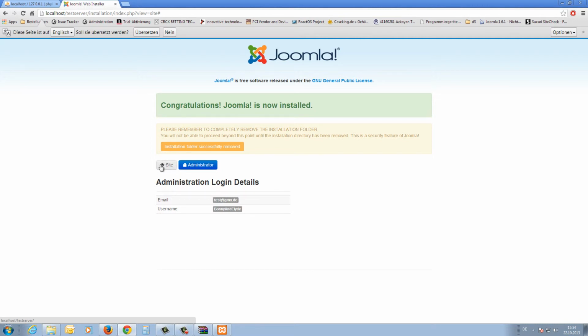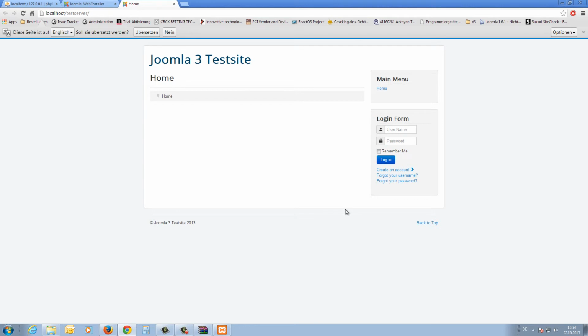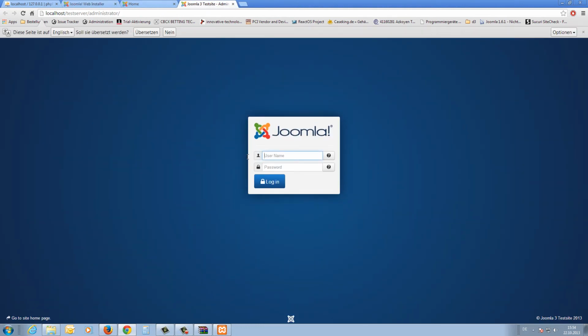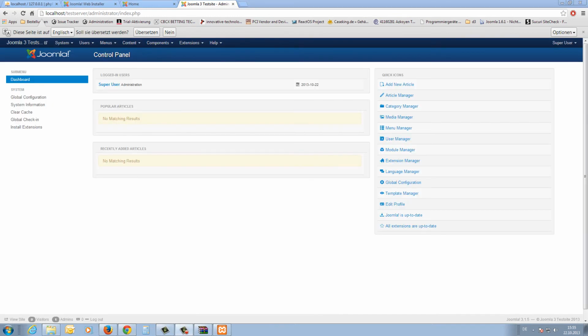Here we have two other buttons. The first button shows us the front end of our site. I will open it now. And our front page looks like this at the moment. And the second button shows us the back end, the administration panel. Here we have to log in with our username and our password. And after the login, we will see the control panel, and on this panel we start to build our first homepage.